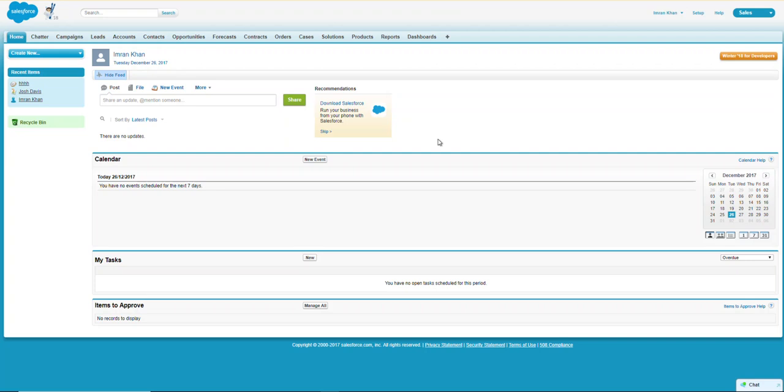Hello everybody. Today we're going to create a formula field in Salesforce. You're going to wonder what is a formula field. A formula is similar to an equation that is executed at runtime.